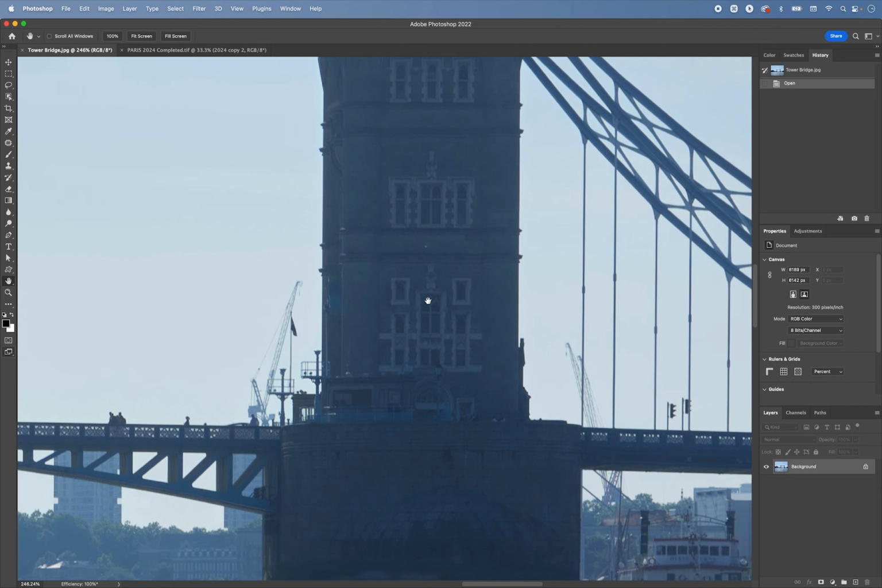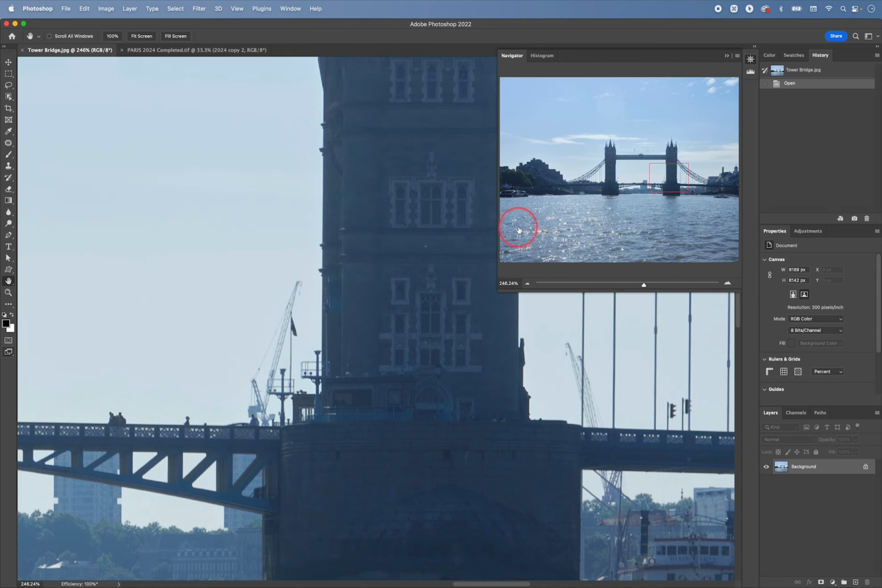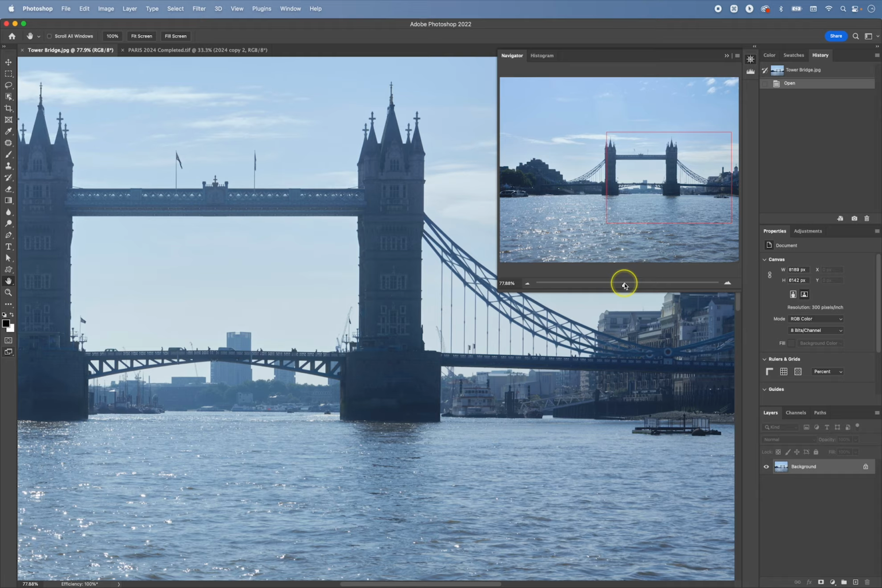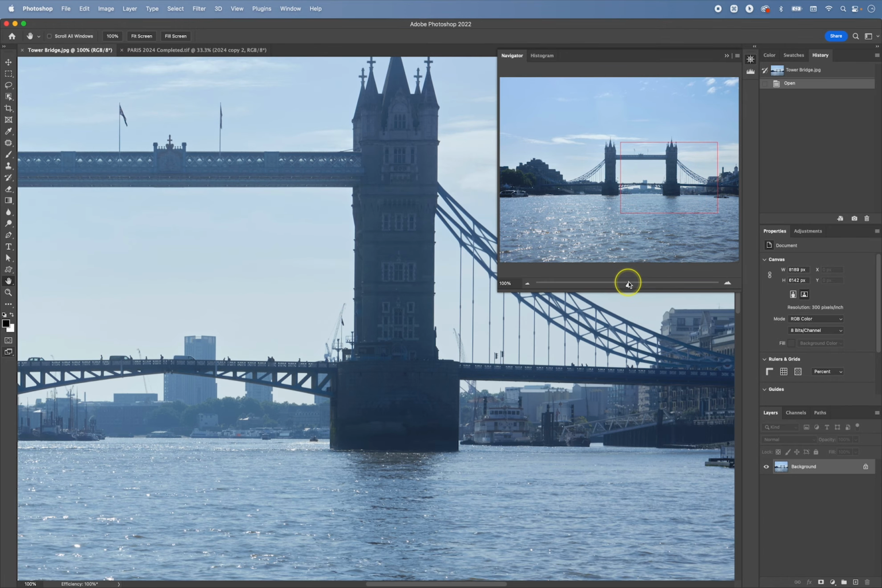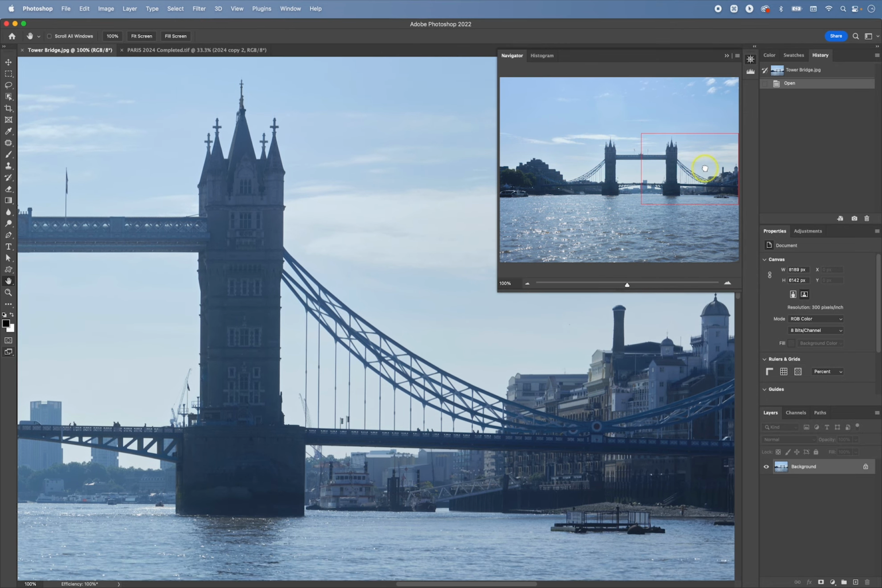Another way of moving around a document is by using the navigator. So you go to Window, Navigator, and then I can zoom in by using this slider and move around the document by dragging this rectangle around.